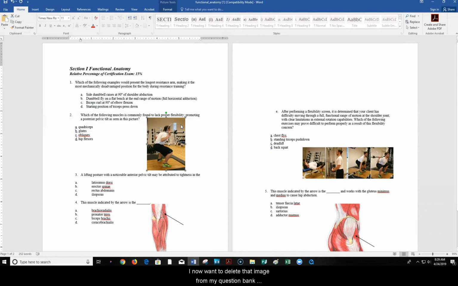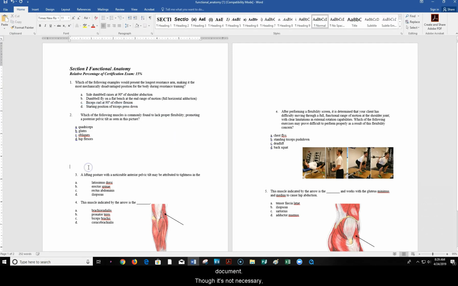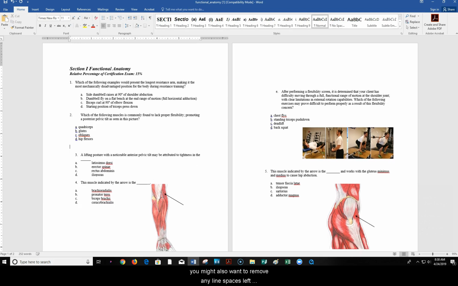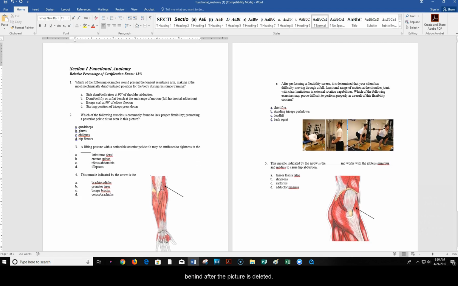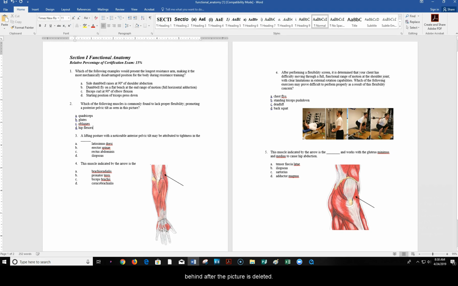I now want to delete that image from my question bank document. Though it's not necessary, you might also want to remove any line spaces left behind after the picture is deleted. I will continue that same process for each and every image.